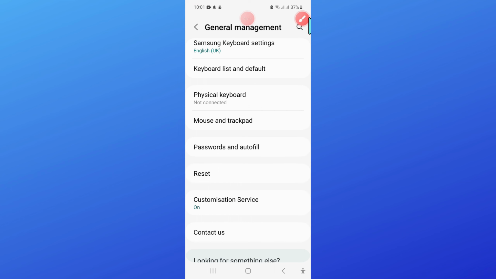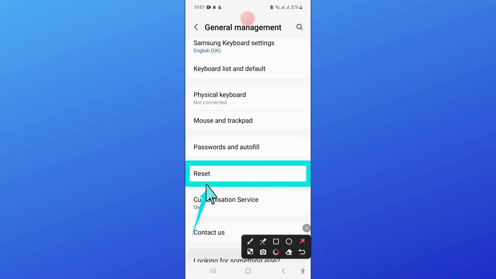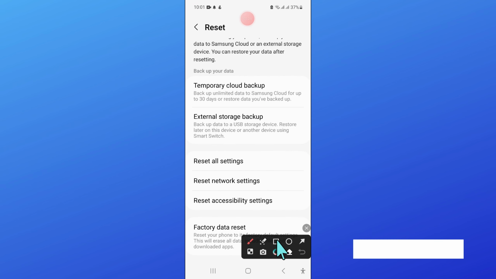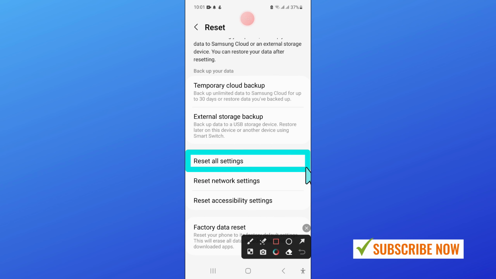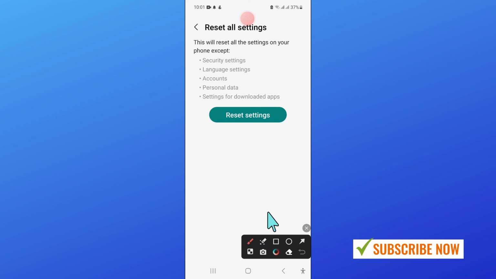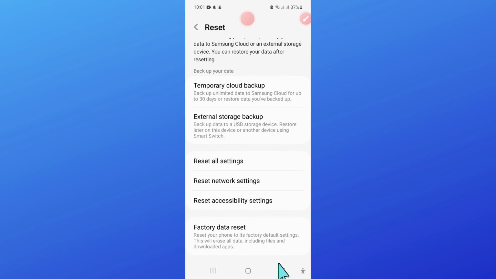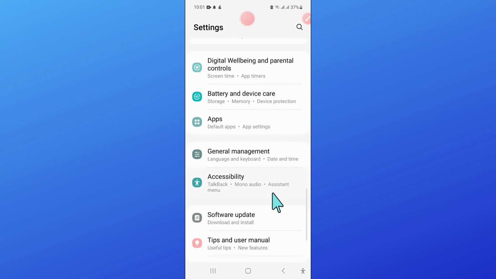Now in general management scroll down and click on reset. Now here click on reset all settings and then again click on reset settings to confirm. Now here enter your lock screen passcode and after that go back to settings and click on battery and device care.